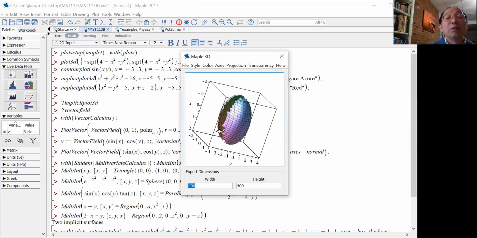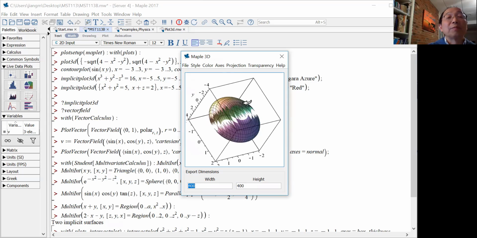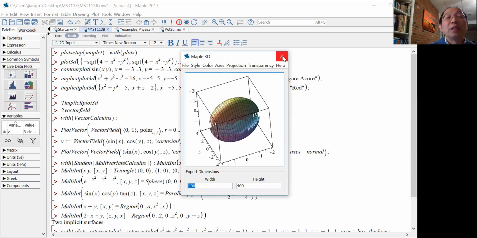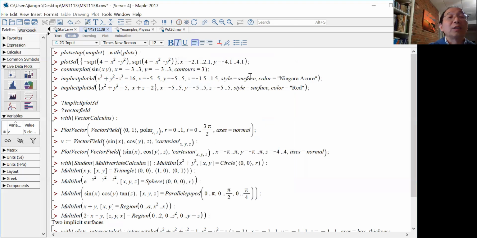And then you can move your cursor around, try to see what it is. Later on, we're going to try other examples. Okay, so this is the basic 3D visualization. And you can click this one over here, get rid of it. And look at this one.